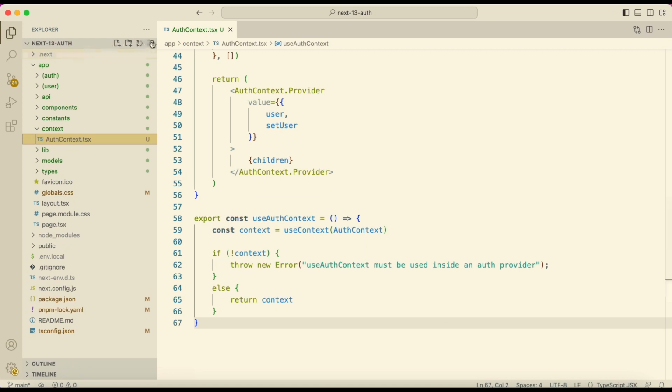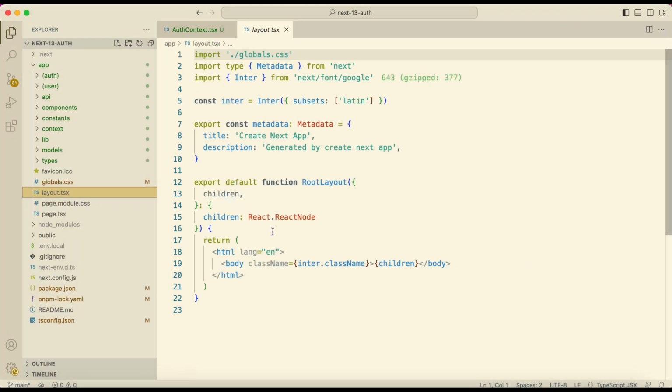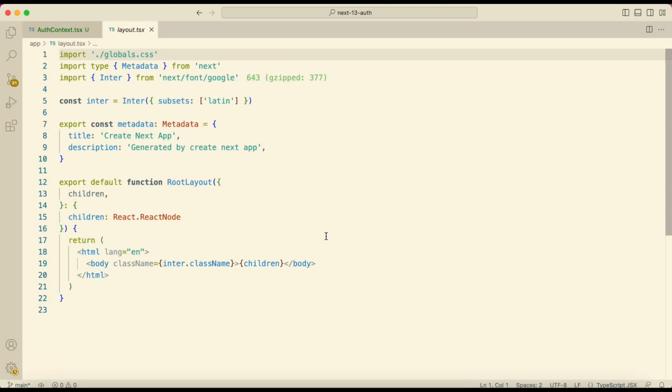Now use AuthContext Provider to wrap the tree of components that need the state context. I'll wrap my entire app. From app folder open layout file, and here wrap children with AuthContext Provider.